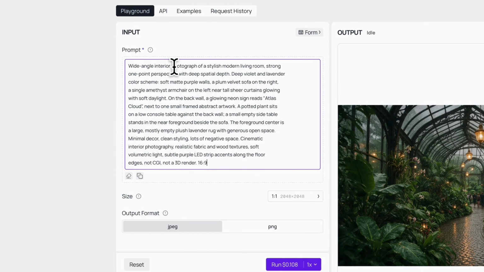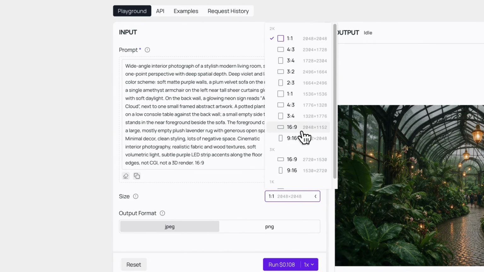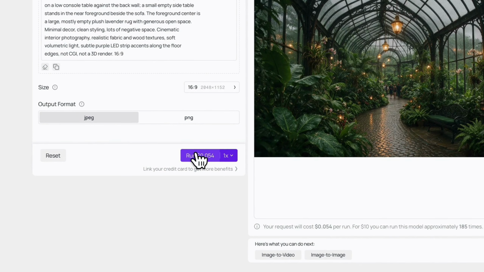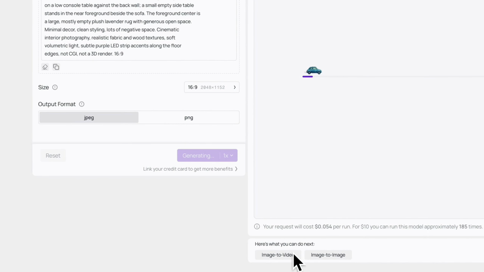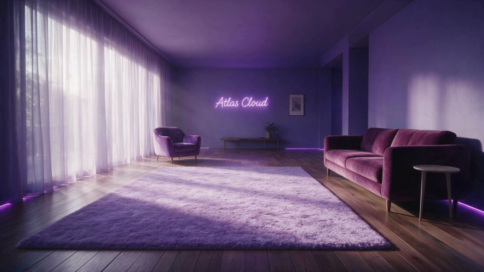Let's go. First, the room itself. I wanted to design our set from scratch, so I wrote a quick prompt for a living room and left it half empty on purpose. We'll be filling it up as we go.